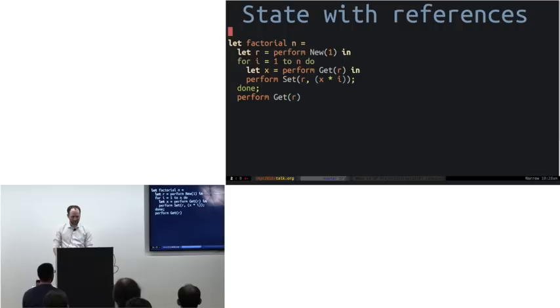So we could instead replace these uses of the references in OCaml that provide state with some algebraic effects. We could replace the allocation by performing some new effect, which would give us a reference r, which we would then pass to a get effect, and again to a set effect.